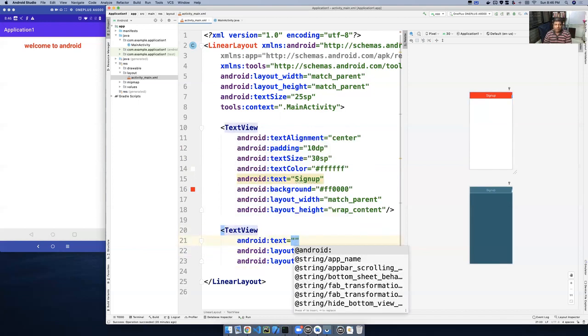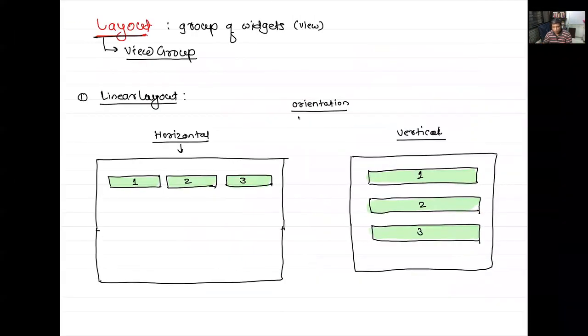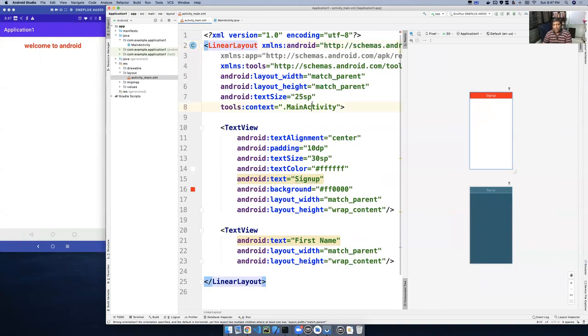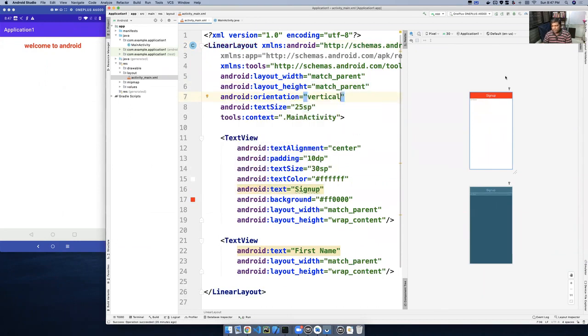So maybe I can go for first name, I'm looking for a user, and that's how we can do it. Now you see that the first text is available here, but the second text view is not available here. Why is the other not available? It's not available because when you are using linear layout, as I said, you have to use the orientation property and say whether it's horizontal or vertical. By default it is horizontal, and that's the reason why you are not able to see that there. I'm going to go back here and change that orientation property to vertical, and you see that magically these two are next to each other vertically.